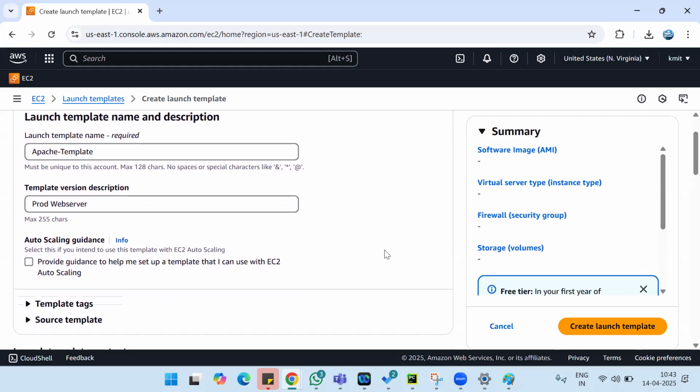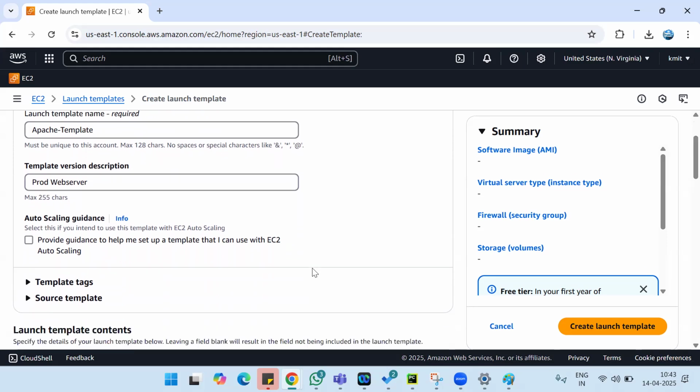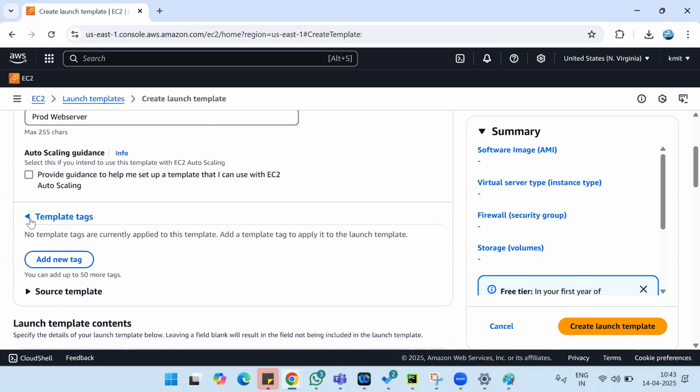So auto scaling part we have not discussed so far, so I'm skipping this option. If you want to give some template tags, what is the purpose of a tag? Tag is a user defined property. There are some properties which are predefined for our EC2 instances or templates. These properties we cannot change; we can change the value, but the property name we cannot change.